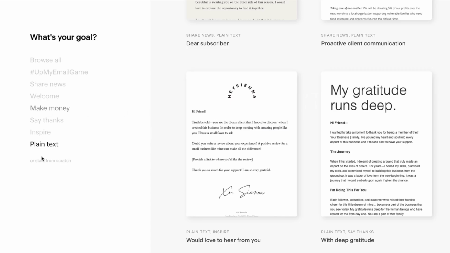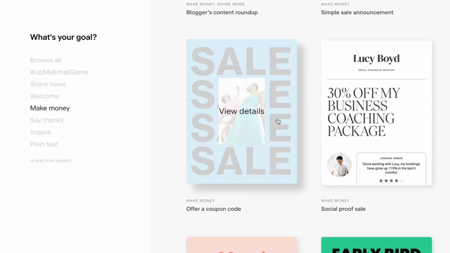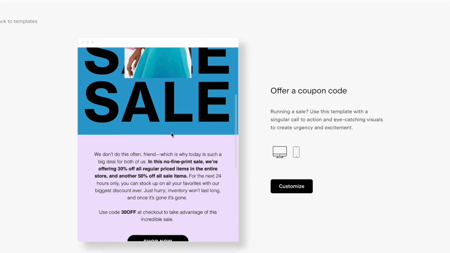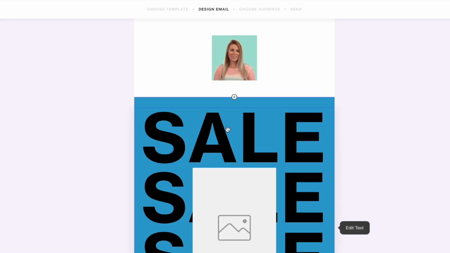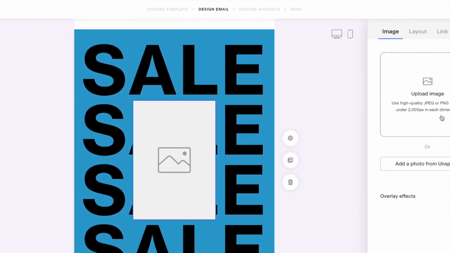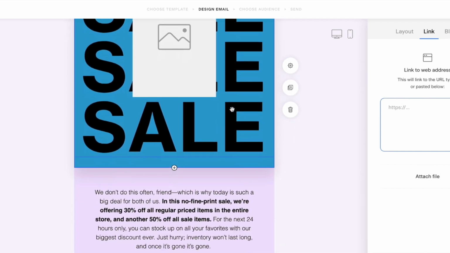And let's do make money. And I really like this sale one. So we're going to do sale, and you can see here the customize, all of that. So then you can go to customize. And here you can drop in your own image. And then if you want to link that image as well, you'd put the URL, or you can attach a file for them to download there.